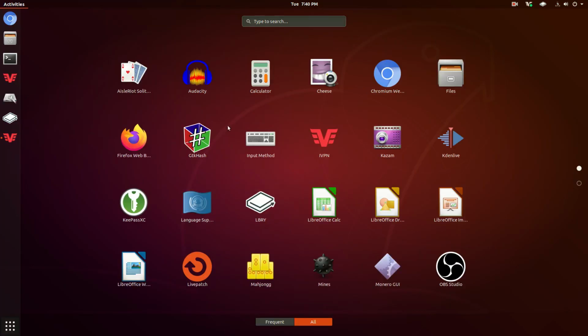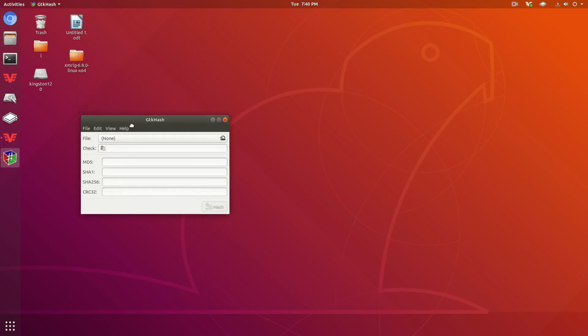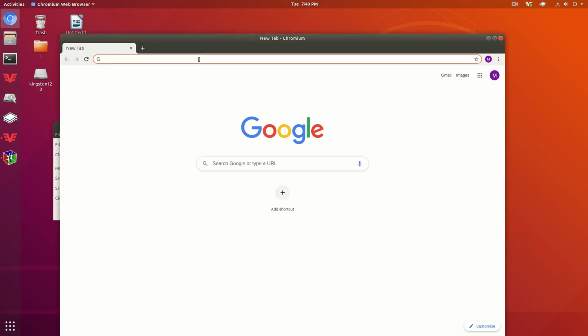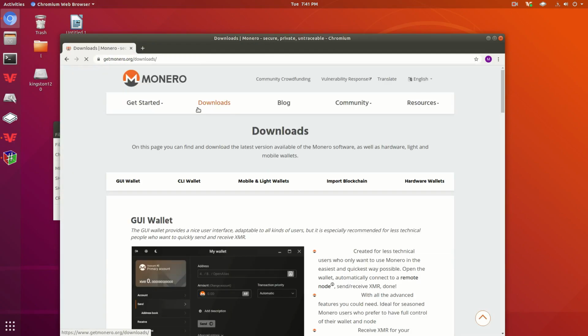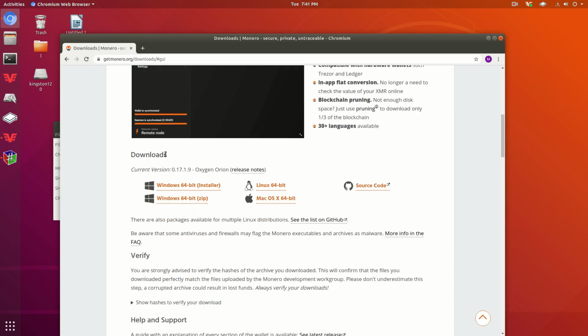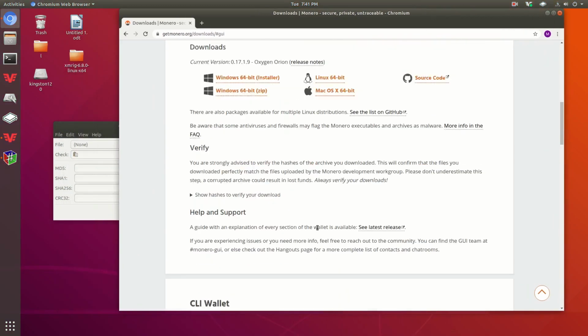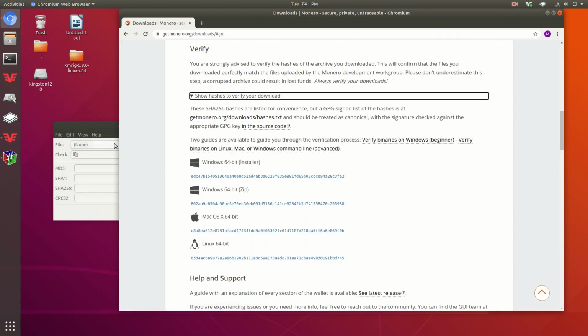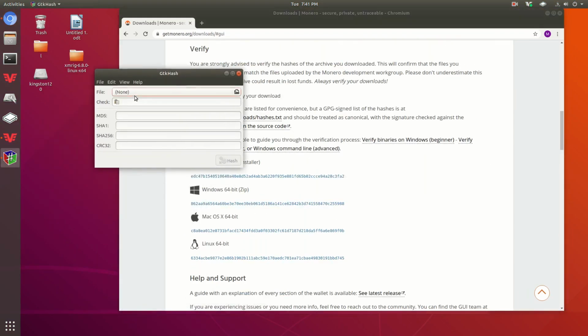Yeah, so the first thing you want to do is download this program called GTK Hash, and then you want to go to getmonero.org. You want to go to downloads, go to GUI wallet, and then hit the Linux 64-bit. Once you've downloaded that, we're going to verify this download to make sure that it was indeed the file that you thought you were going to download.